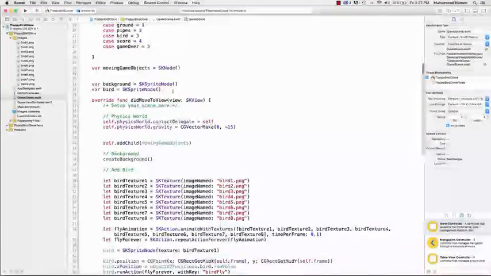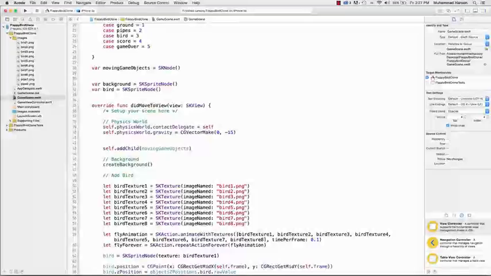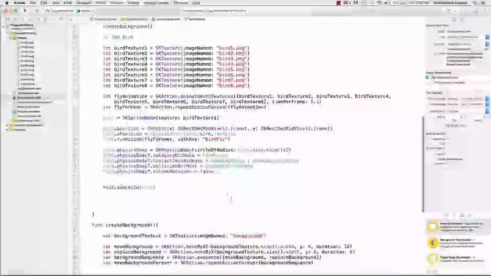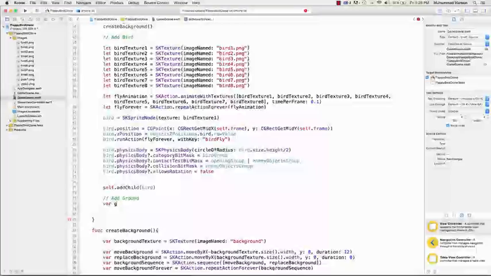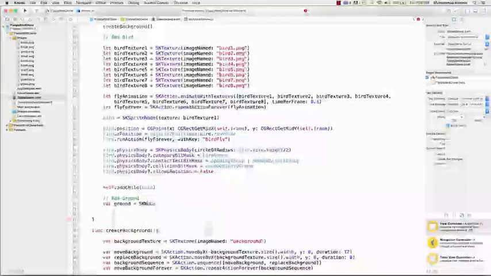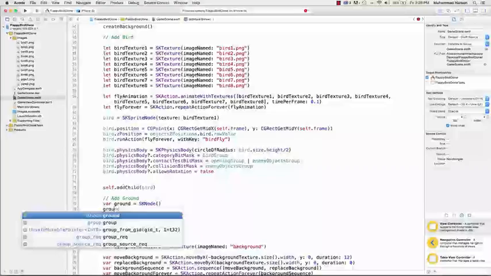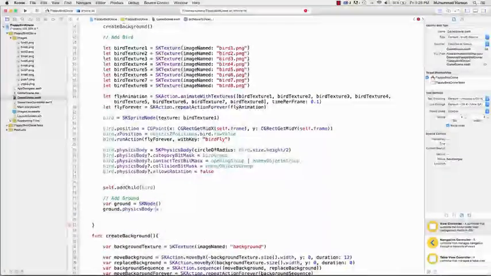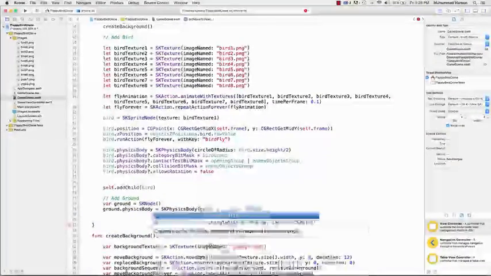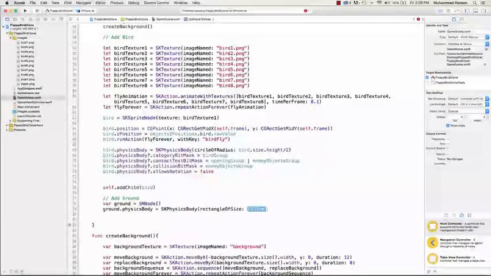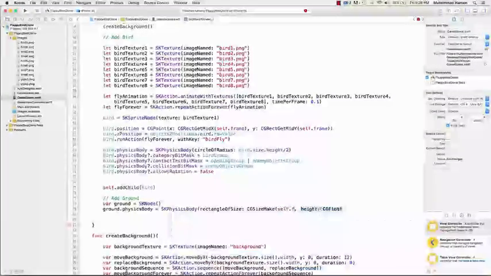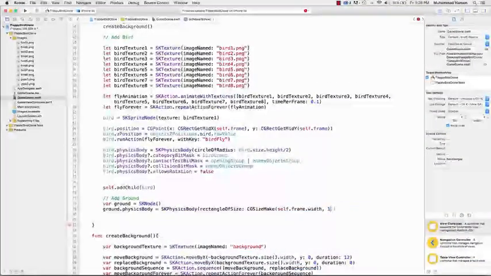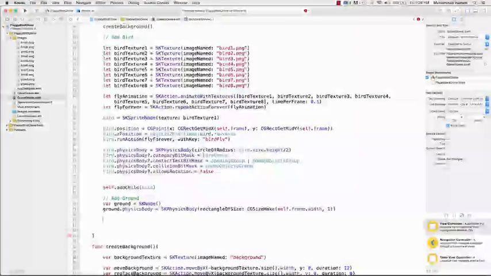Now let's add the ground. For that, the first thing is we will have a ground node. So let's add it over here. So variable ground, and that's going to be SKNode. So we'll say that ground.physicsBody, and that's going to be SKPhysicsBody, and let's have a rectangle. So rectangle of size CGSize make, and the width is going to be self.frame.width, and let's have the height only 1.